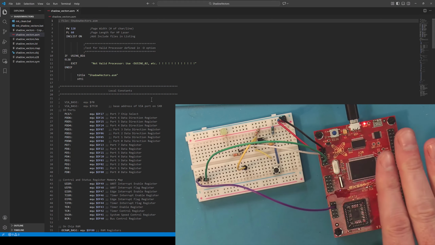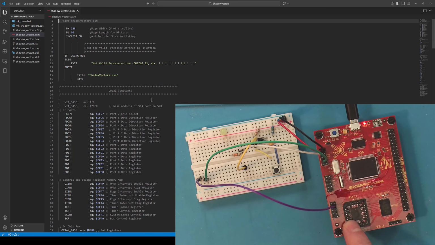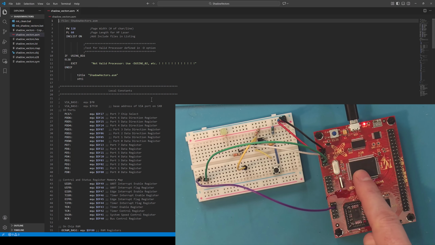But here I want to be able to use this board without an external flash. I just want to use the internal ROM. I want to use the static RAM. I want to turn it on. I want to upload a program to it, have it run that program. And I want to support interrupts in that program. So that's what I'm going to do here.